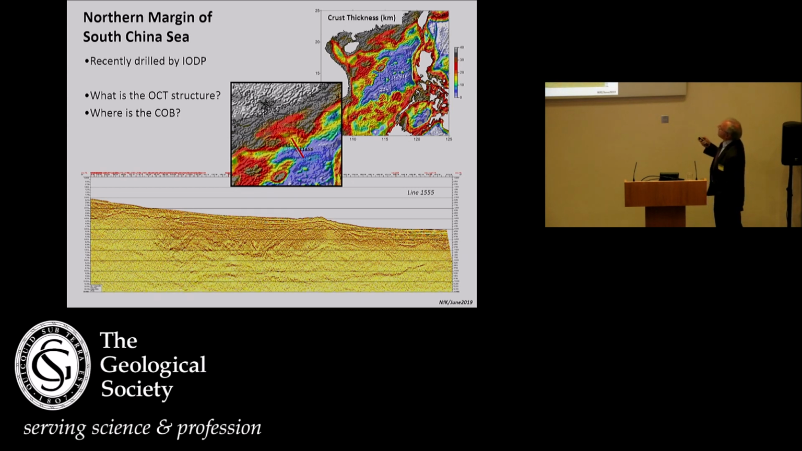Recently, as you probably know, the northern margin of the South China Sea has been drilled by IODP. What is the ocean-continent transition structure of this region? Where is the continent-ocean boundary? Well, first, we're blessed with very good deep long offset seismic reflection data, Chinese data.